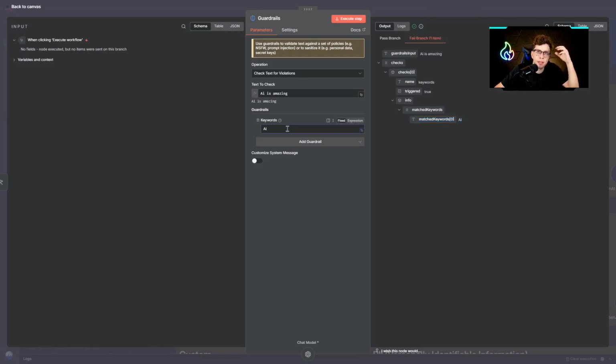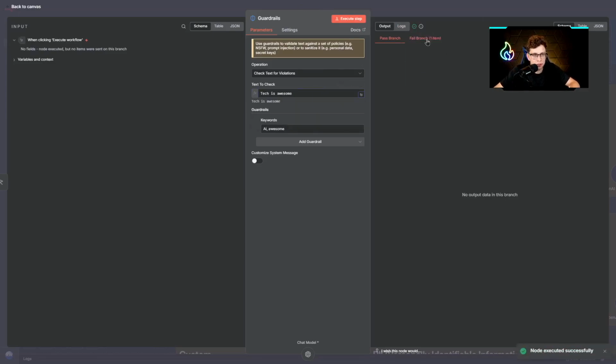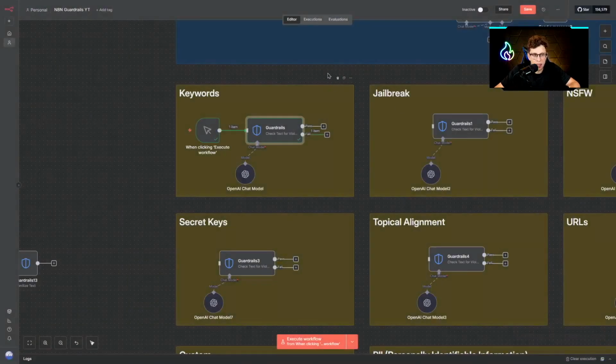If you wanna pick multiple keywords, so let's say check for multiple cases, you just type a comma and add new keywords. So let's say "awesome." And now if I type, let's say, "tech is amazing," then it should pass the branch. But if I type "the tech is awesome," then it's gonna stop it. So the branch is failed. I think actually this is everything about the keywords.